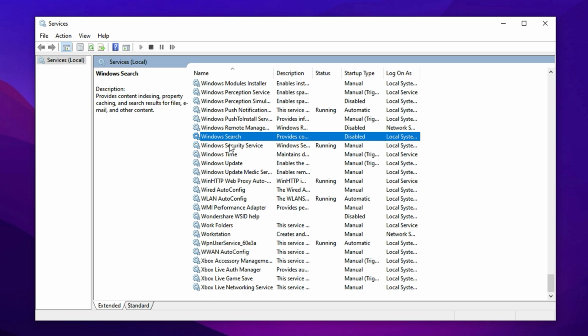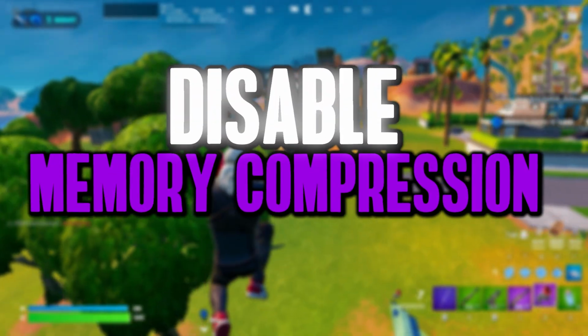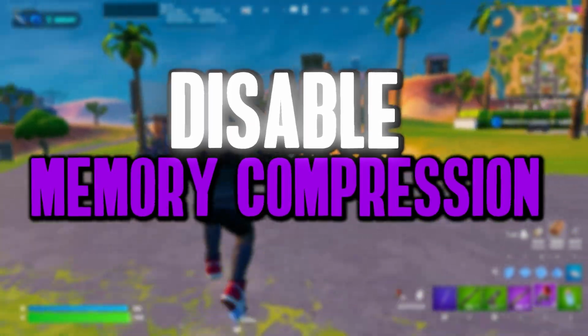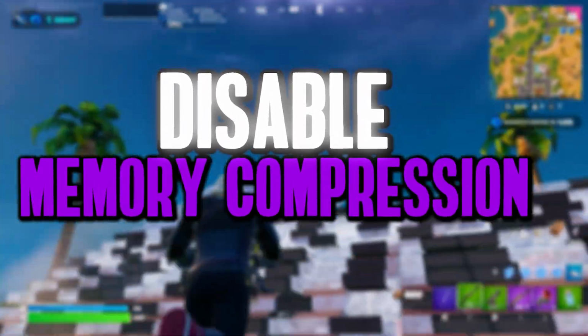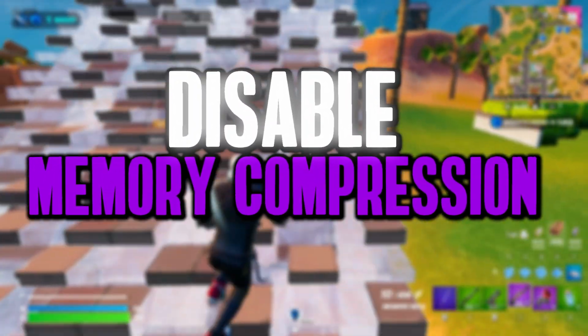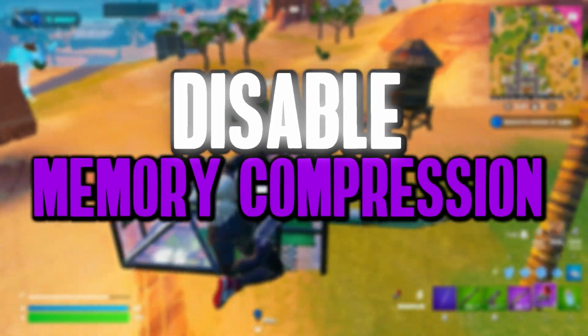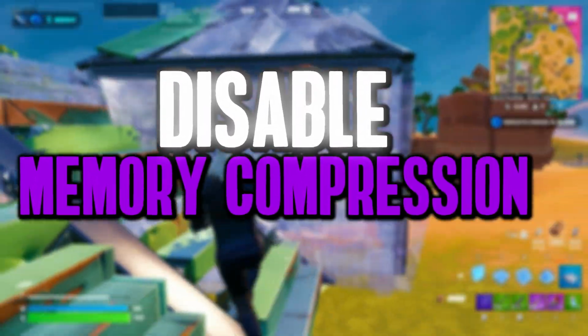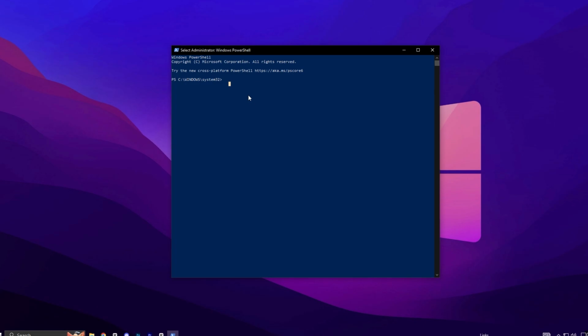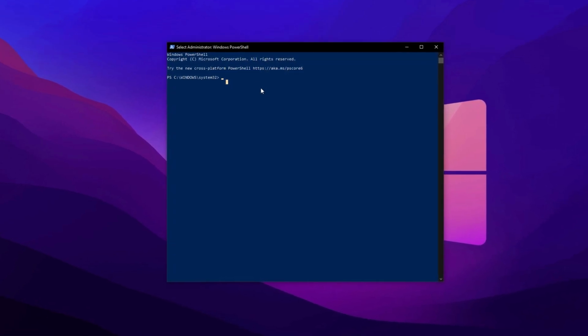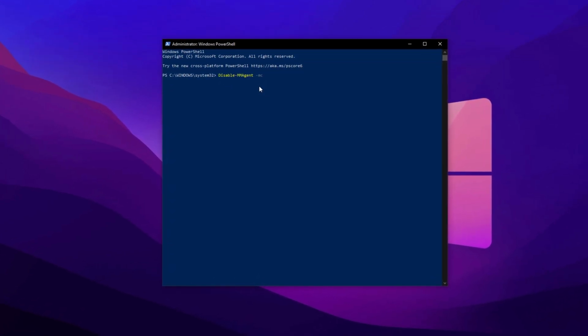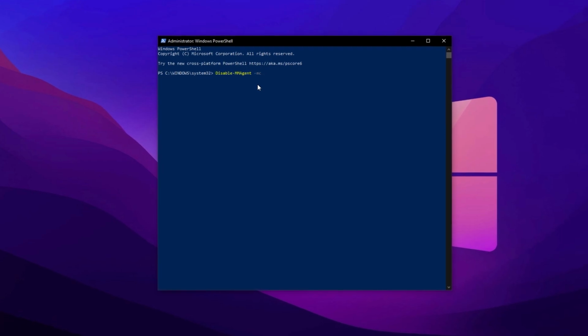Now in the next step, we're going to disable a hidden Windows feature called memory compression. Turning this off reduces unnecessary CPU and RAM usage, giving your system more breathing room during gaming. To turn it off, open PowerShell as an administrator. Once you're inside, copy this command from the description and paste it here, then hit Enter.